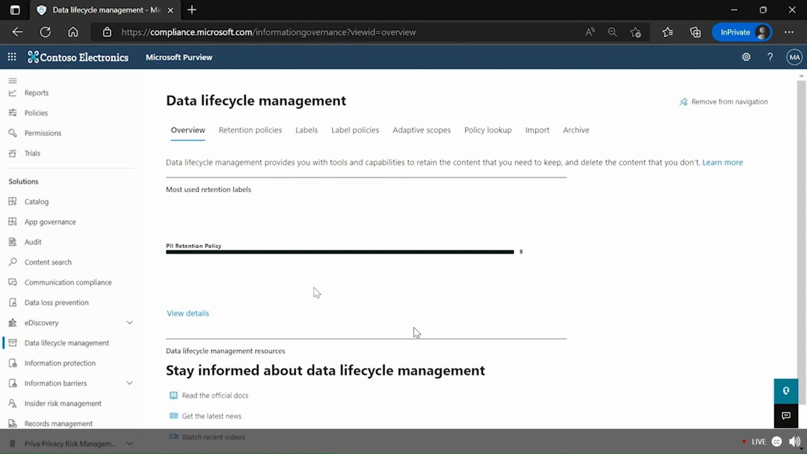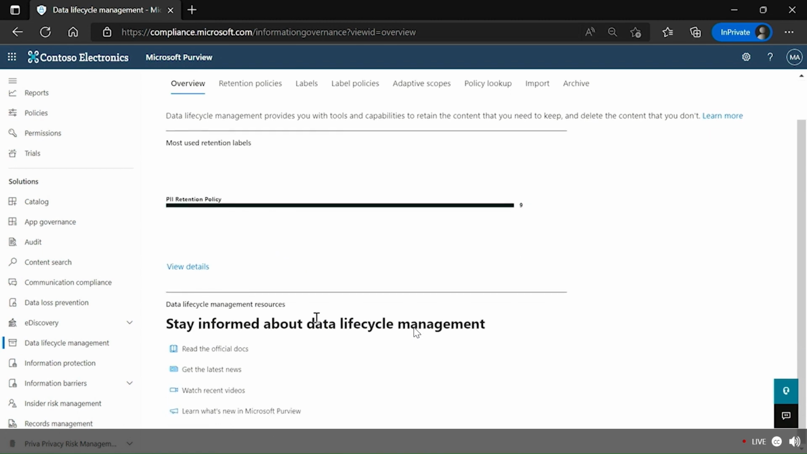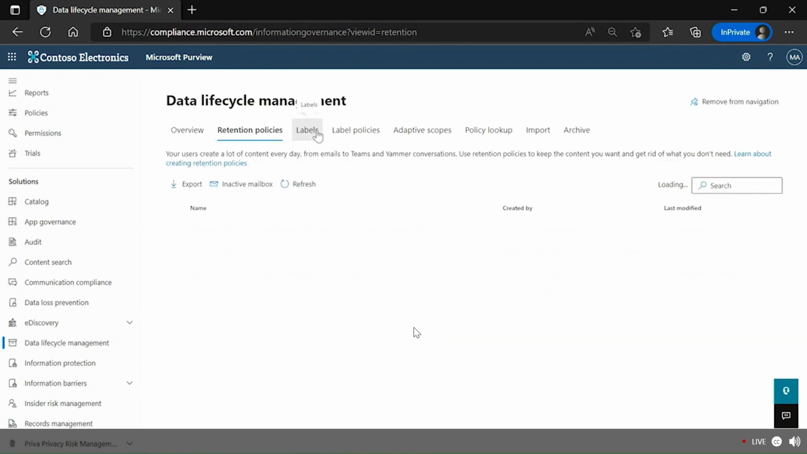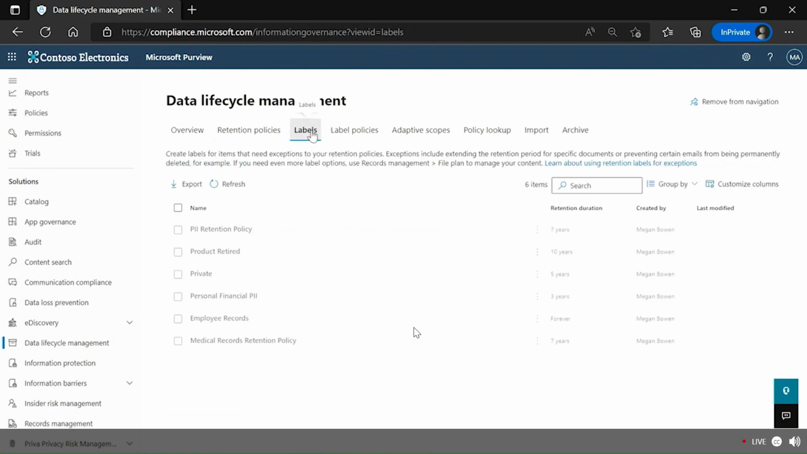Within the overview of my data lifecycle management, it's showing me different information around the labels that I might already have implemented and information on how they're doing. If I go into the retention policies, in fact, let's start with retention labels first to understand what labels I have already created.